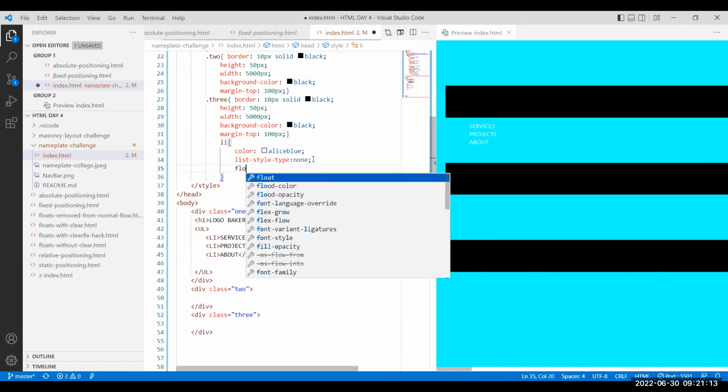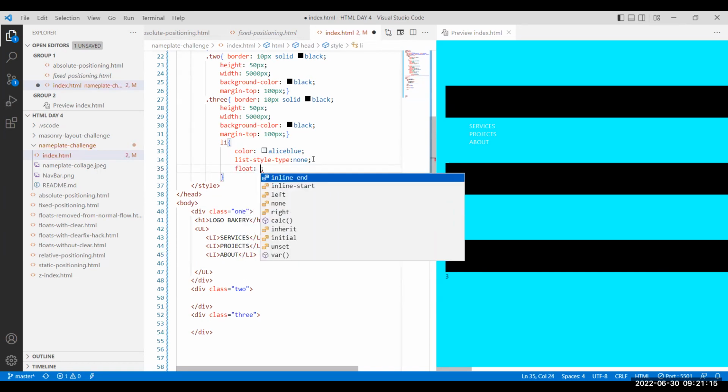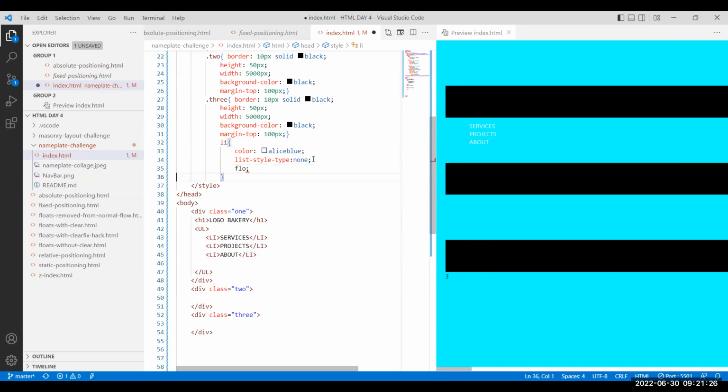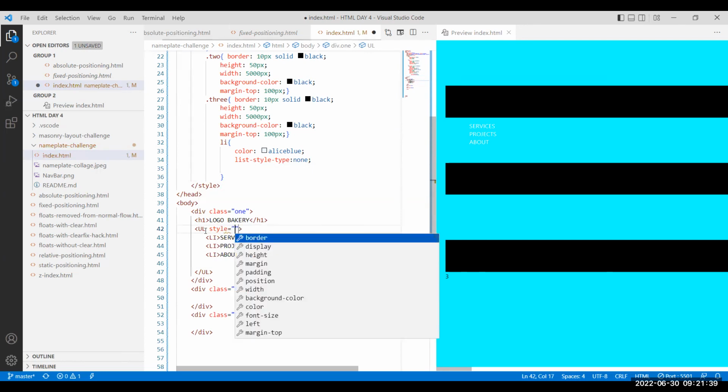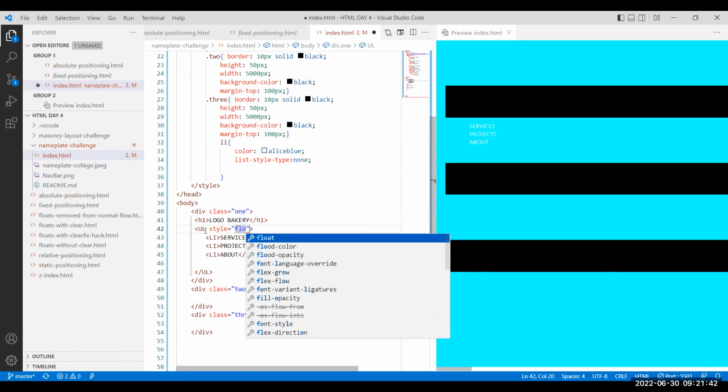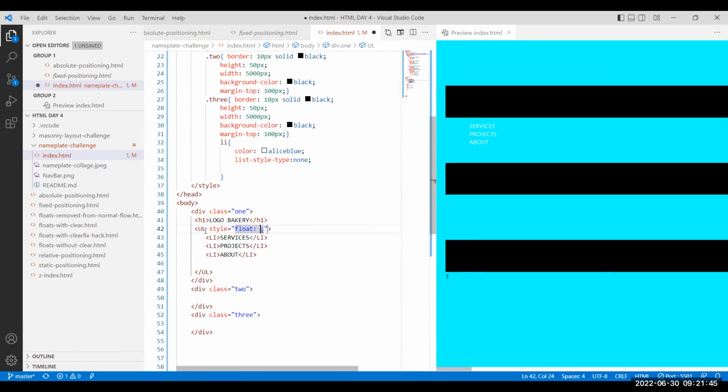For this, I give float left. No, you have to give float left at the UL level, not the LI level. Select the UL and give the float left. It would be sequential float left. First the H1 float left, then UL float left, and then the contact float left. Unless the first one is float left, you cannot make the second one float left. Getting it? It means the heading should also be float left.